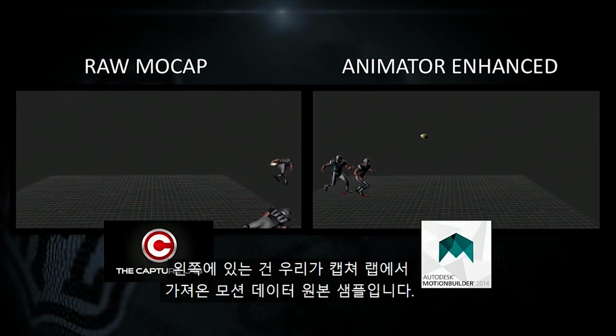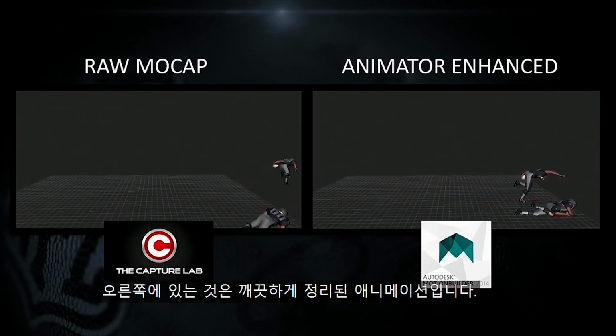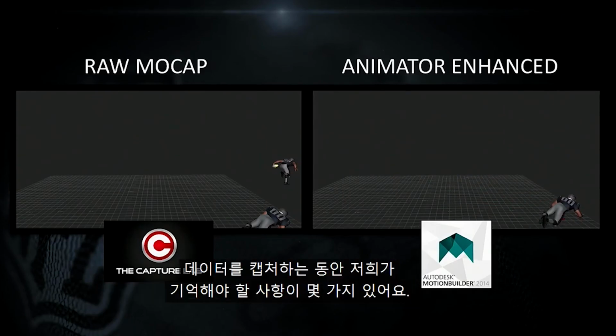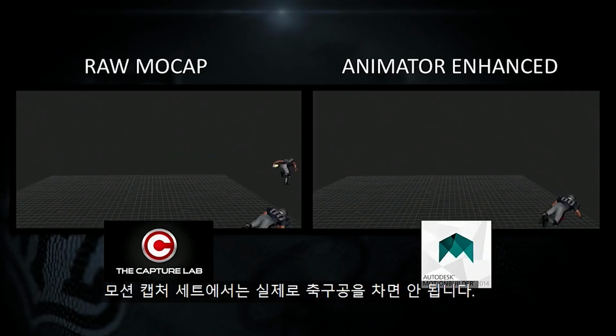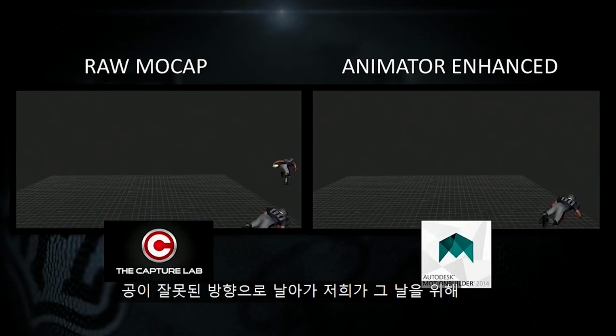So on the left is an example of the raw motion data that we'll get back from the capture lab. On the right is the animation cleaned up. There are several things to keep in mind as we're capturing the data. We're not allowed to actually throw footballs on the motion capture set.